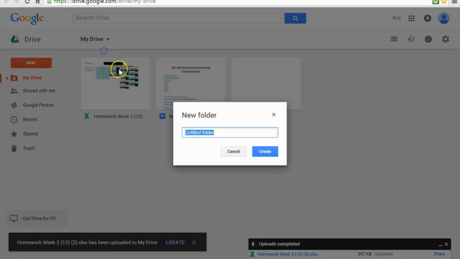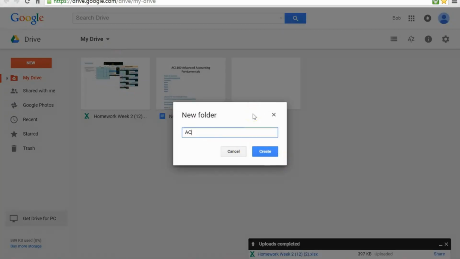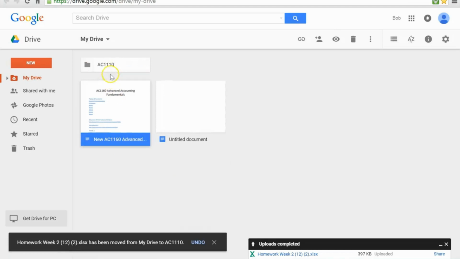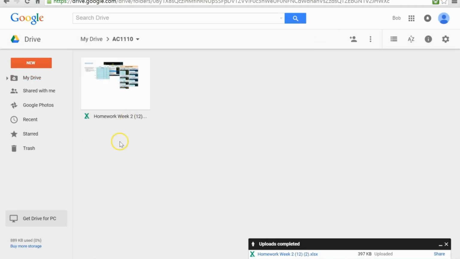I could set up a new folder and we could call it AC1110 and create that. We could then drag that into the folder like so, and if we open the folder, then we have that information there.